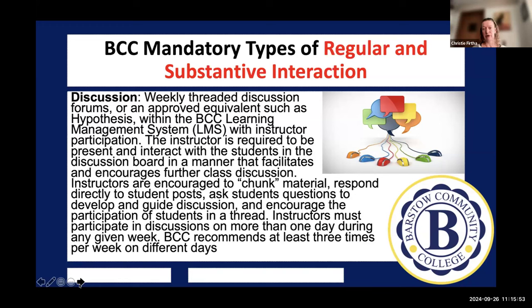So we mandate for our instructors in the policy what counts as regular and substantive interaction. For the instructor to student contact and interaction between students, we make sure that our instructors have a weekly threaded discussion forum, either through Canvas or through Hypothesis or some other software that encourages instructor and student to student interaction. The instructor is required to be present and interact with the students in the discussion board in a manner that facilitates and encourages further class discussion.